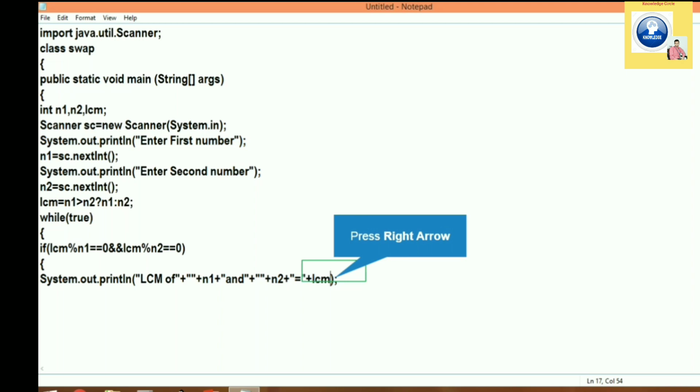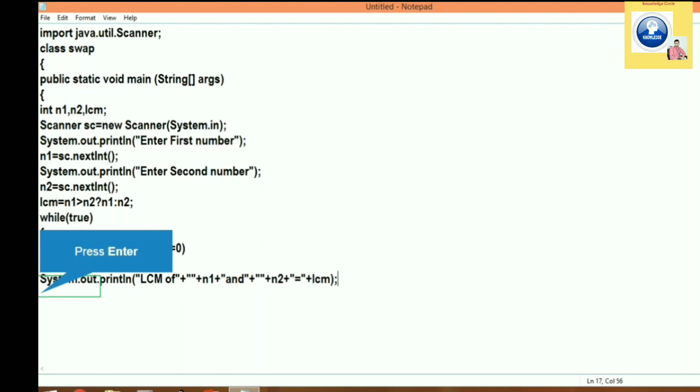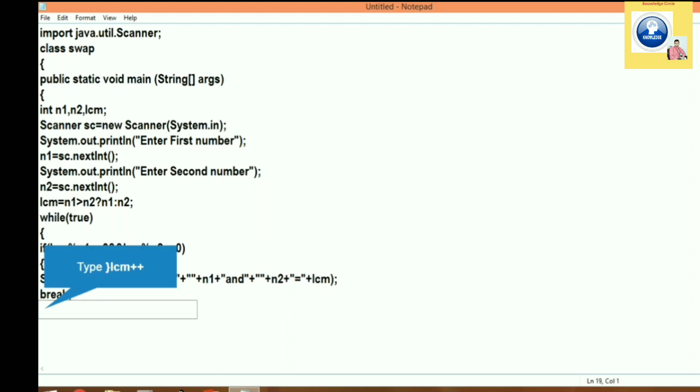Then we will close the curly braces. There will be no else block; it is only a simple if statement. If this condition is true, then only this statement will be printed. Then, if this is true, it should be printed and the loop should be terminated. That's why we have used the break statement.